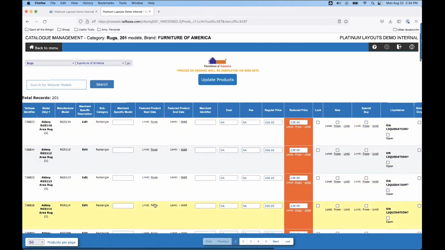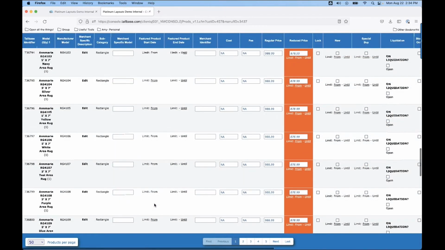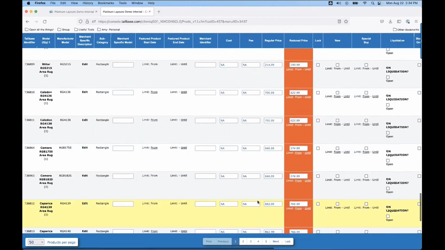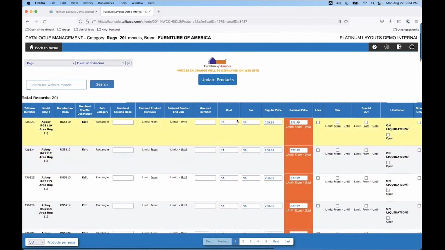Everything here at the top is currently on the site. And everything lower, because it is a feed brand, there is nothing lower. Everything lower would be available in the catalog, but not on the site. We'll pick on this one at the top, this Abbey rug.